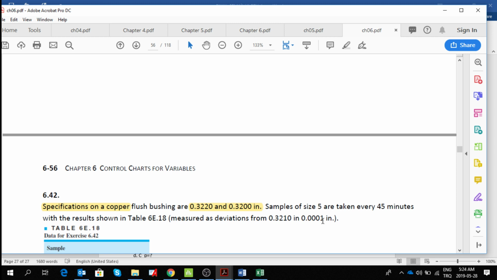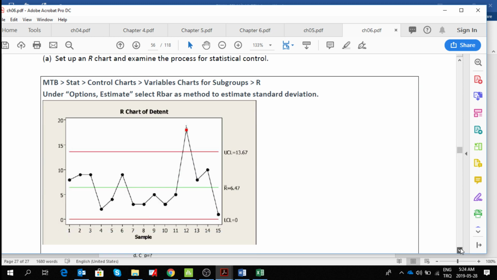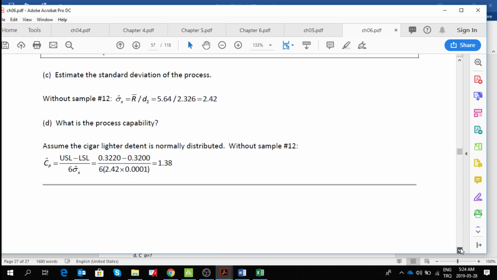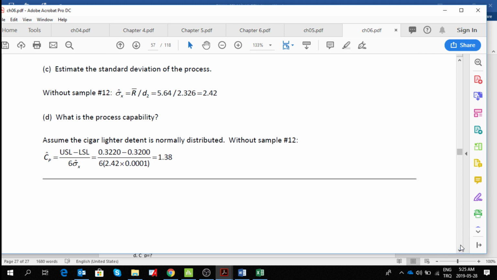So we multiply sigma by this 0.001 inch. That's the detail. And then it is equal to 1.38. 1.38 is bigger than 1, therefore the process is capable.